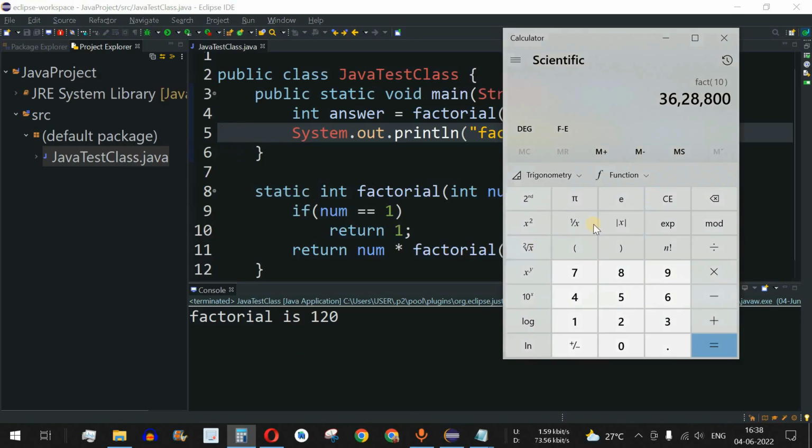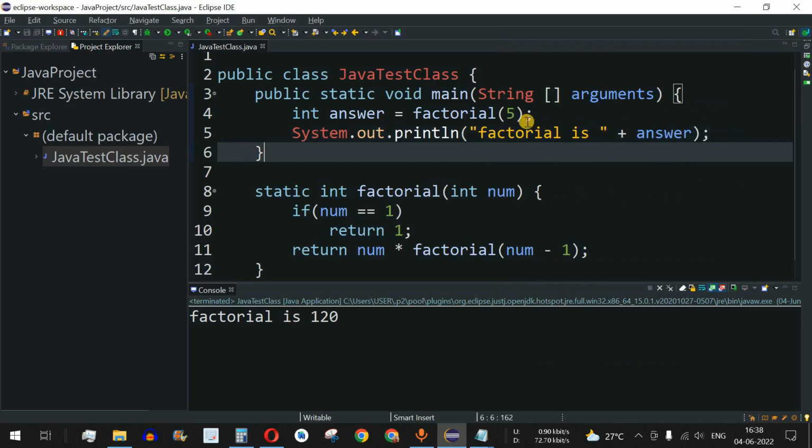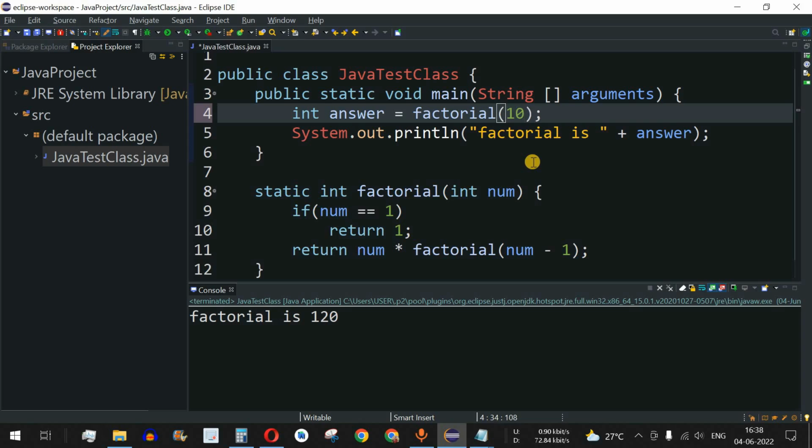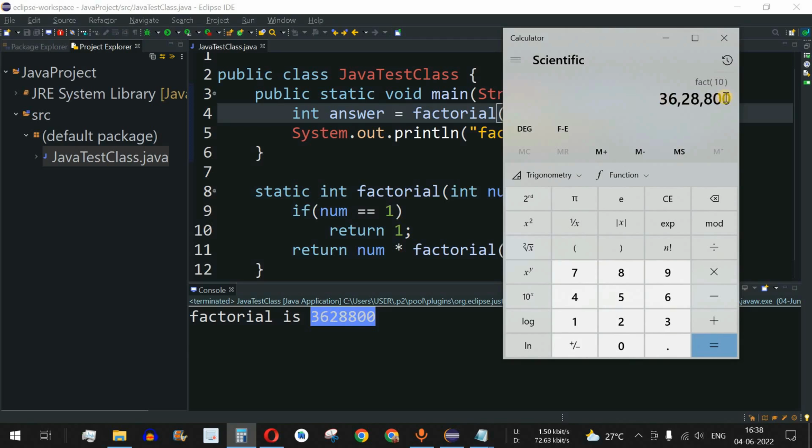Now guys, let us check what was the factorial of 10. It was 3628800. So I'll just provide 10 over here instead of 5. Let me just save this file and try running this code. So as we can see, 3628800, and the same value we are getting over here.